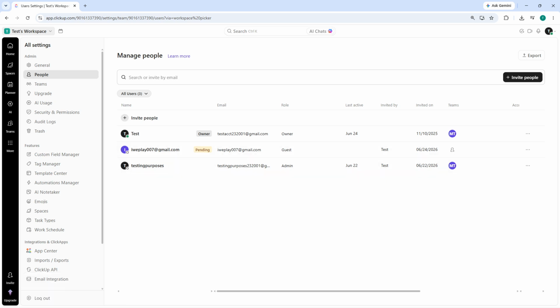Finally, make a habit of reviewing your guest list regularly. When a project ends, remove that guest's access straight away. A clean, audited list protects your workspace and keeps sensitive information where it belongs. And that's it. You've successfully invited a guest on ClickUp and given them exactly the right level of access.